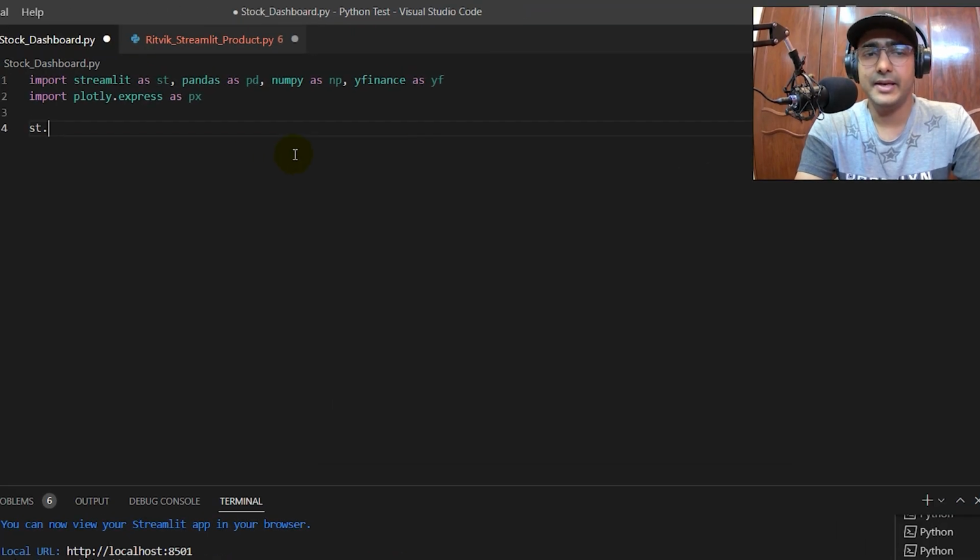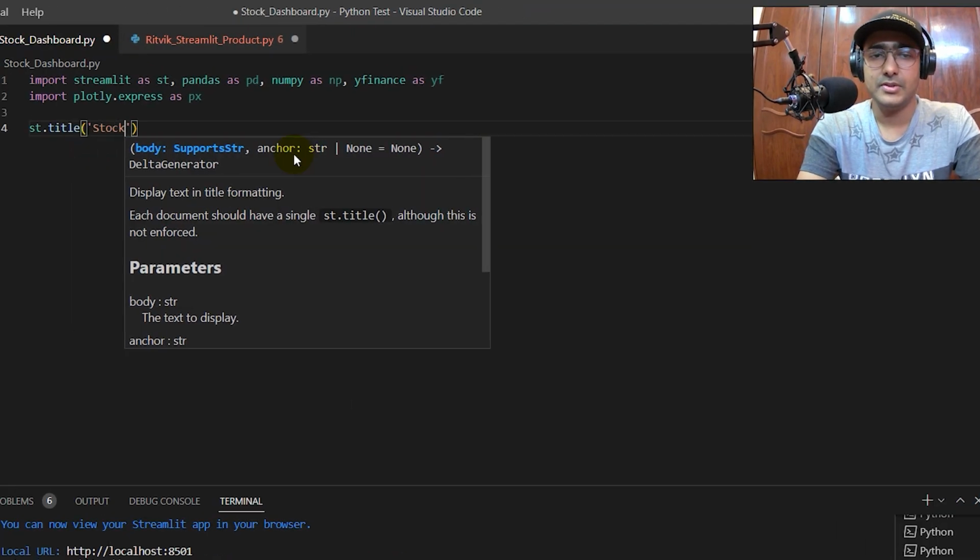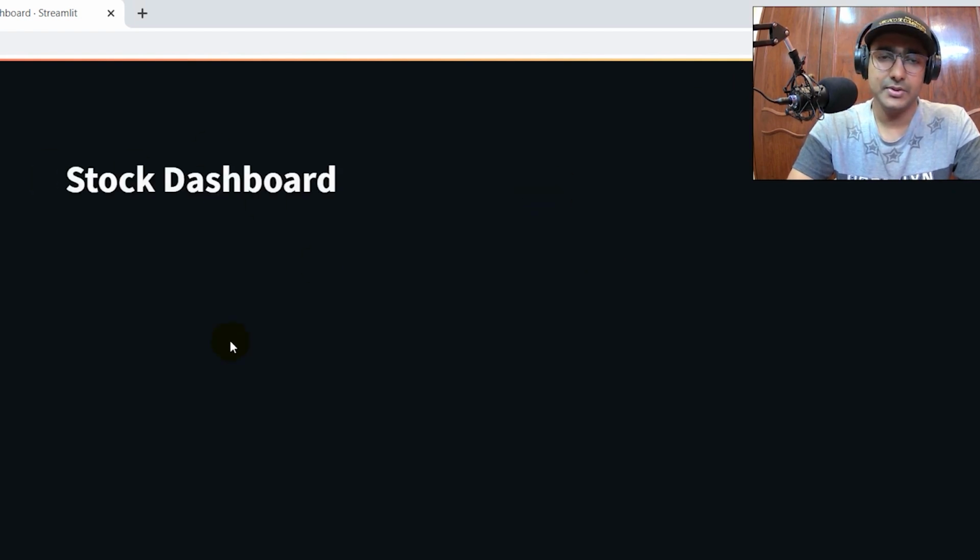Perfect. There's nothing inside right now because we have provided nothing in the code. Let's start with the header, sorry, the title, stock dashboard. Let's save it, and if we just always run here, we've got the stock dashboard.